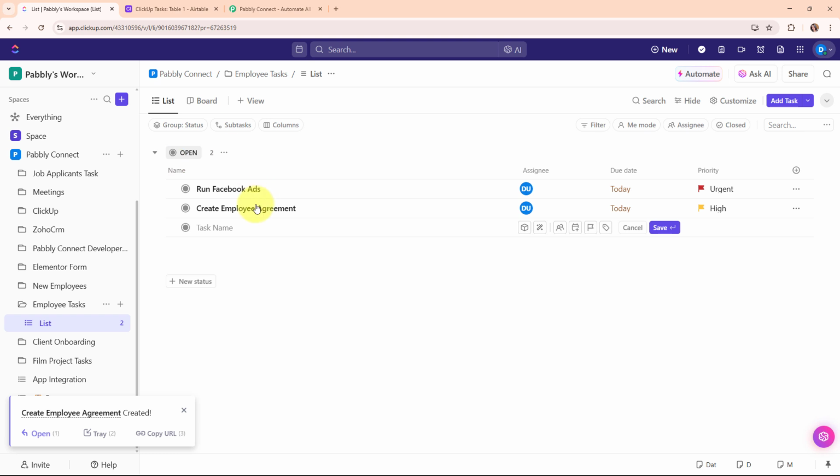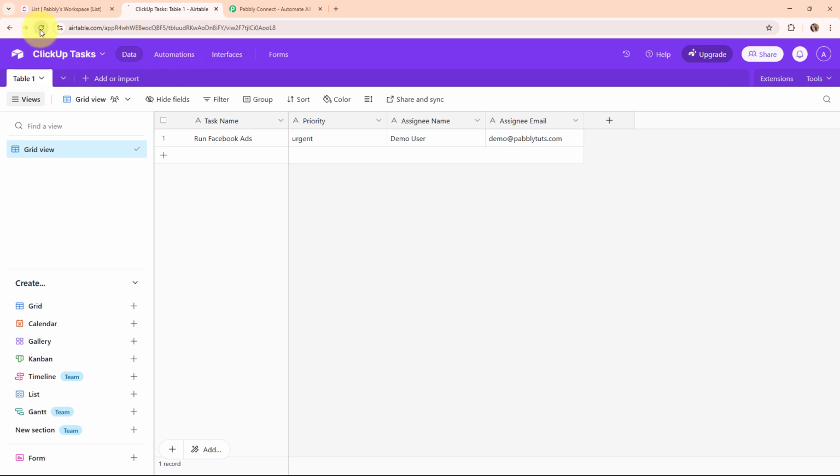You can see we have successfully created a new task here. Now let's go and check our Airtable account. I'm going to refresh it. And you can see we have successfully created a new record in our Airtable account with the task name. Here you can see the priority, assignee name, and the assignee email. With this, we have successfully seen the working of this automation.